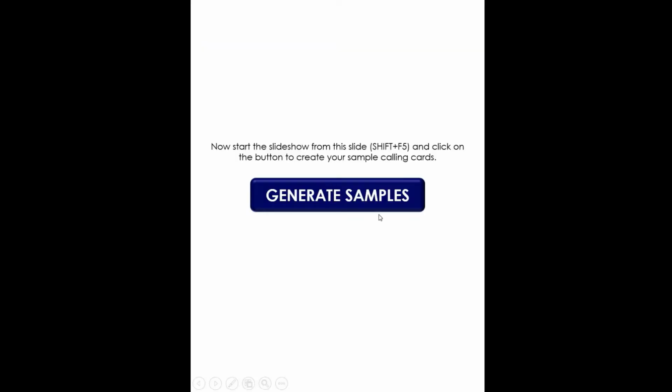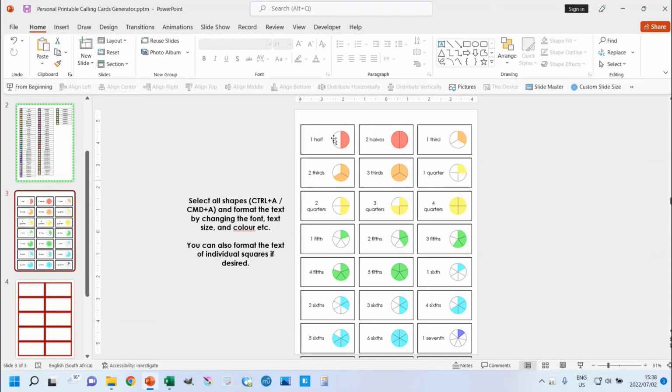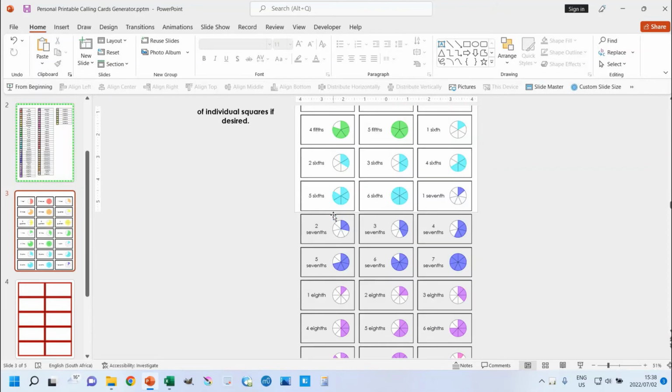So I'm going to click on there and click generate samples, and now it is busy adding all of those in. You can see for the calling cards, the shape is a rectangle like this. So because it's not square, the captions are put on the left and the pictures are put on the right of that rectangle. And that is what your calling cards will look like.